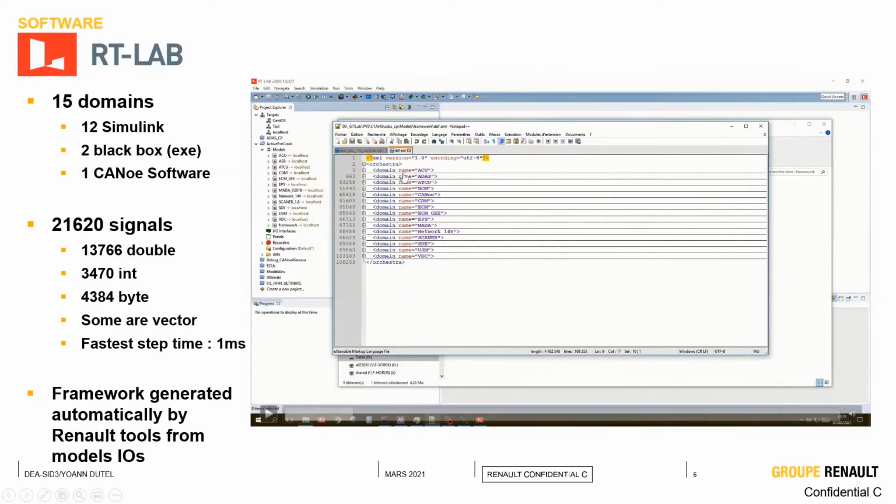Inside Orchestra, for this example, we have 12 Simulink models and 2 black box models as executable. Here you can find the Simulink models inside RTLab and the same names inside Orchestra. Here we see the DDF, which is the definition of Orchestra. We have 2 black box executables, one of which is BCM. We don't find it here. Here is CANU, which is the software for the network simulation, and here the ECM, another black box.